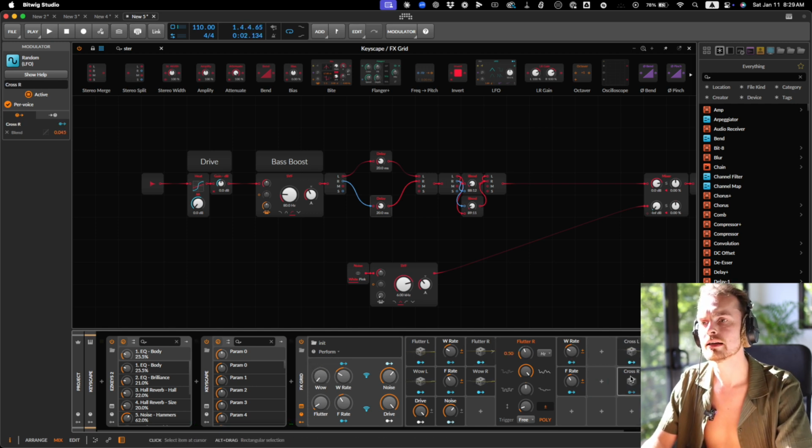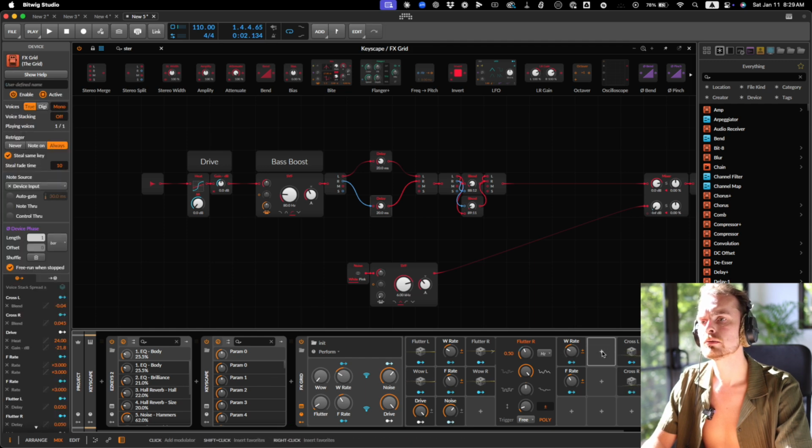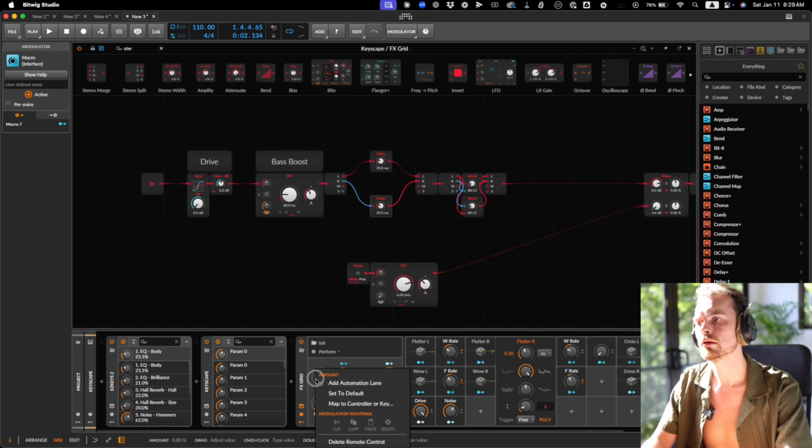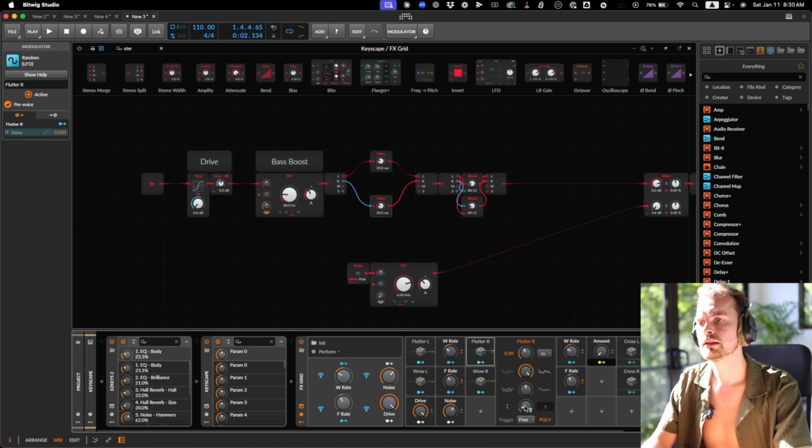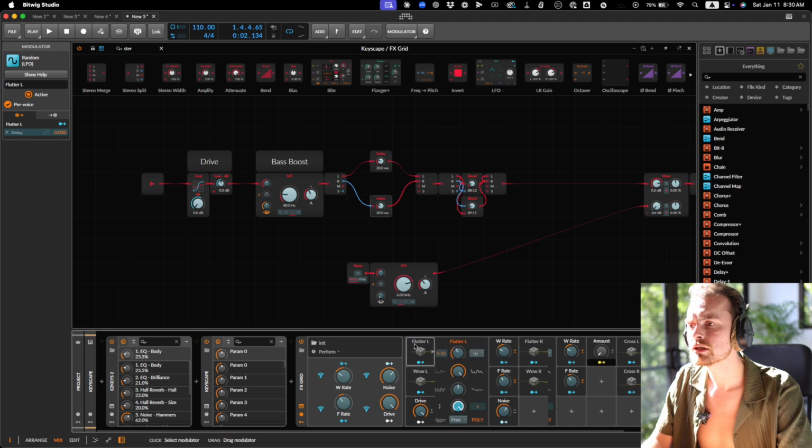I should have done this earlier. And these macros will be the amount, because I can't have one button here control multiple things. So let's take this amount here. If we open up the flutter on both of these guys, bring them down to nothing, I'm going to use this for flutter. So max amount there, bring this down, all the way to the max, bring it down. So this is wow. Actually, no, this is flutter. I think I've actually given these the wrong name.